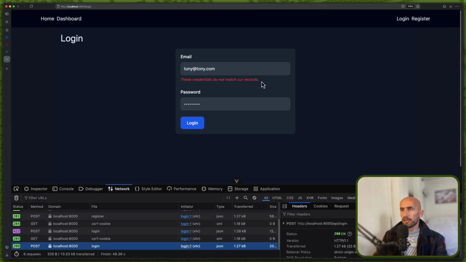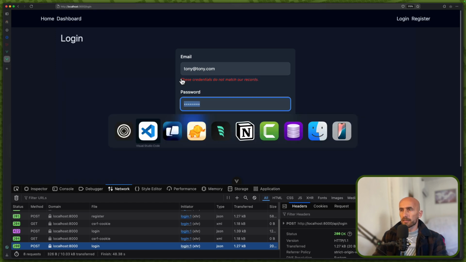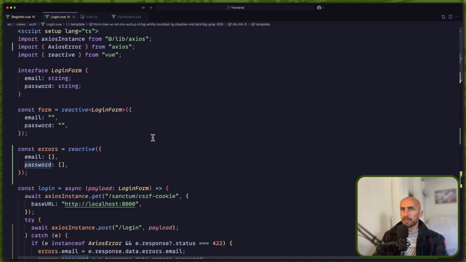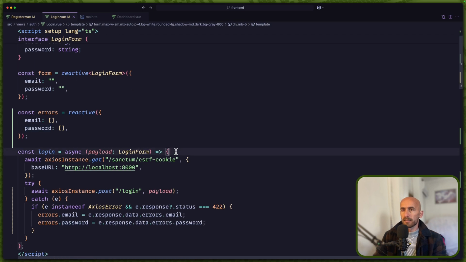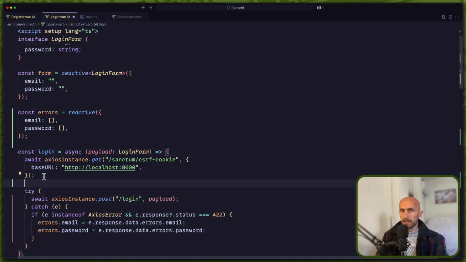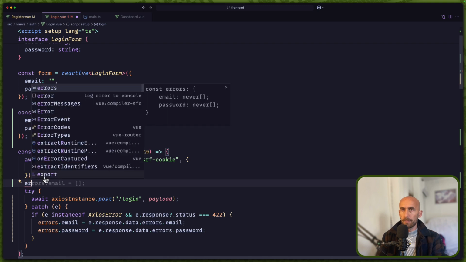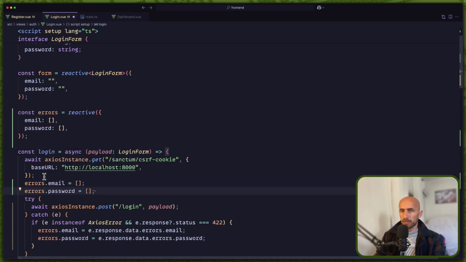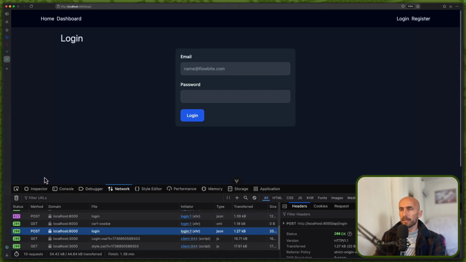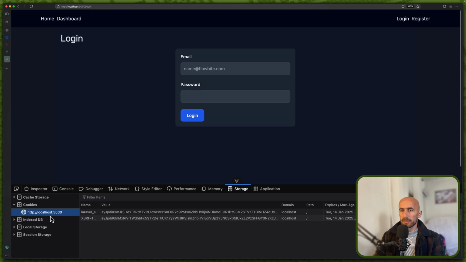We need to clean the errors first. So let me just open, and for every time we call this, I first want to say errors dot email to be an empty array, and errors dot password to be an empty array. And now, yeah, okay, we can go again here and delete.